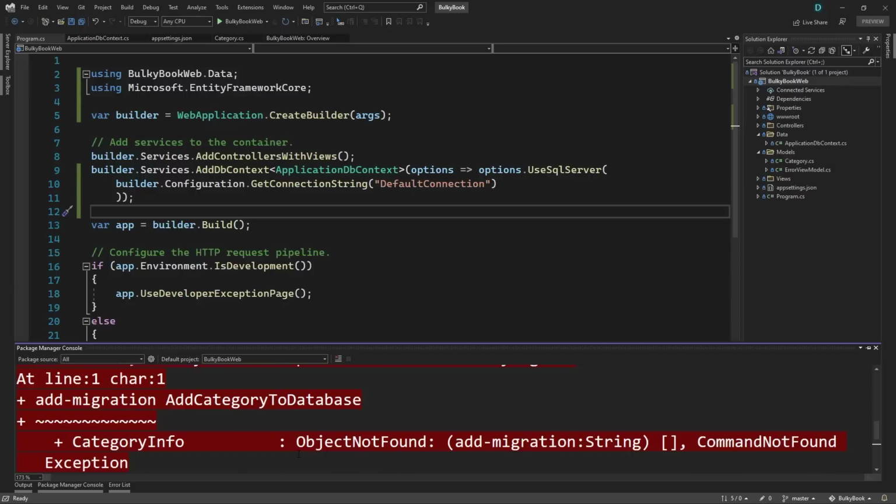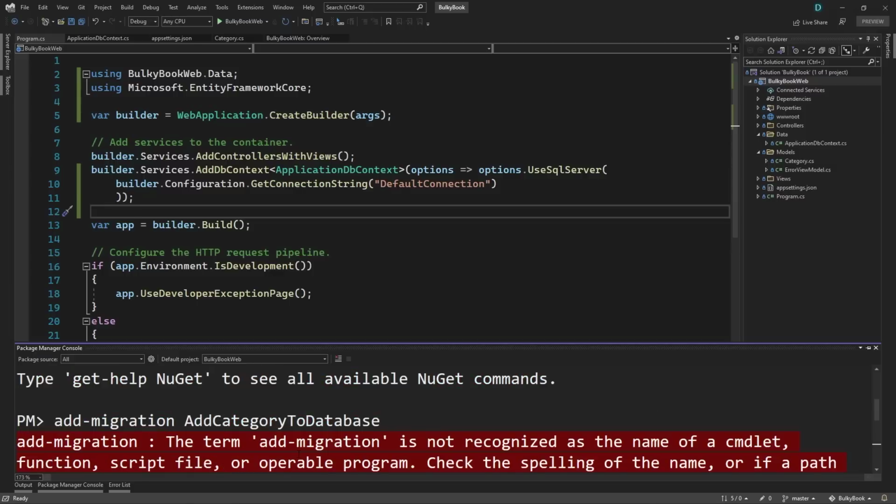The error is because when you run add migration, you have to add a NuGet package. You see the term add-migration is not recognized. I want you guys to copy this error and try to find out from Google what the package is that is missing. I can give you the answer directly, but I want you to Google what package is required based on this error message.